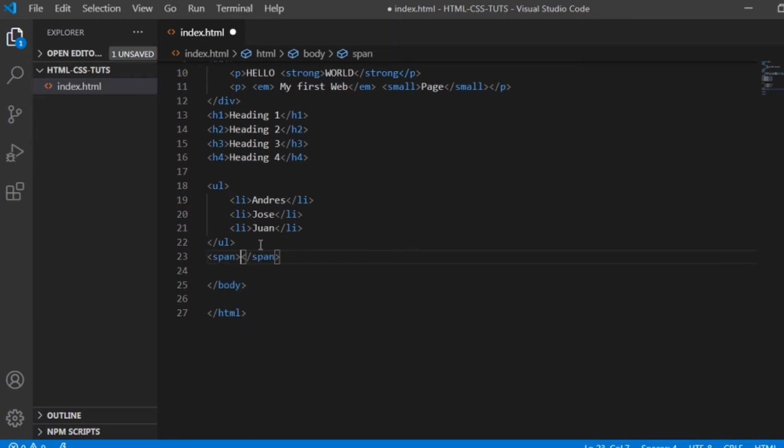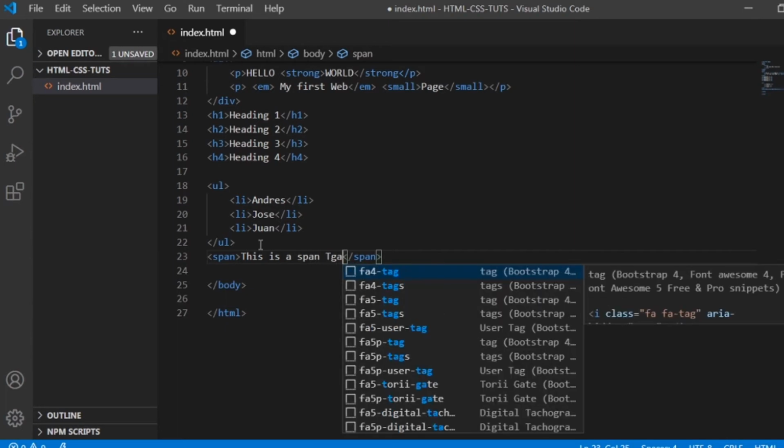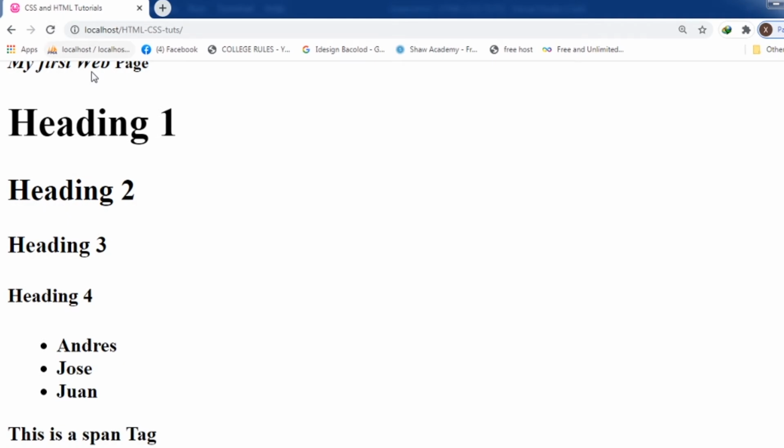Okay? So the next thing that I am going to introduce to you is the span tag. The purpose of the span tag is somewhat similar to a paragraph. It would create a span on the web page. So let's say, for example, this is a span tag. Like so. And save. And this is a span tag.